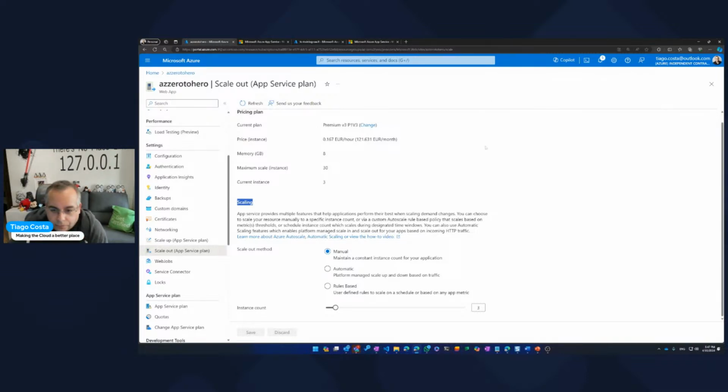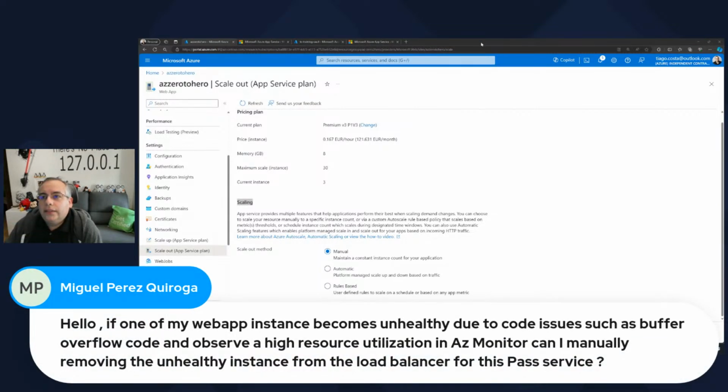Okay, so I got a question here from Miguel that says, if one of my web app instances becomes unhealthy due to code issues, such as a buffer, to observe a high resource utilization in Azure Monitor, can I manually remove the unhealthy instances from the load balancer of this PaaS? Okay, that's a very good question.